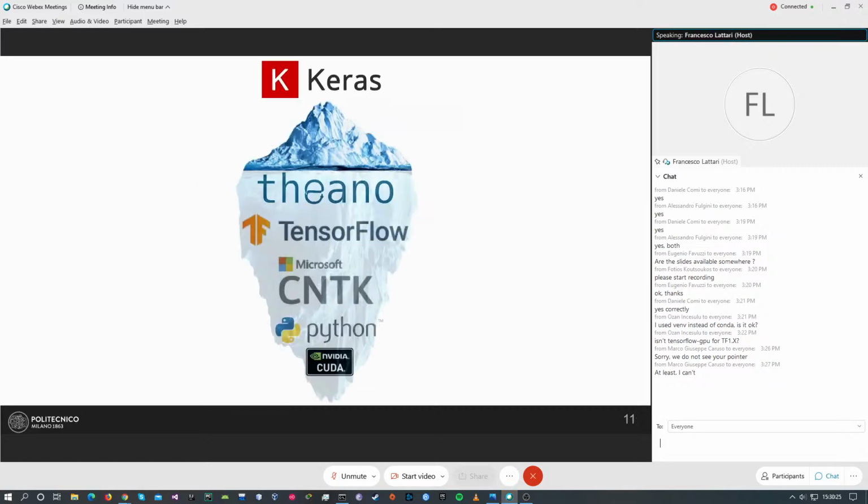Keras provides a very high level of abstraction, but it is based on different backends. For example, it is based on Theano or on TensorFlow or CNTK and so on. It is a Python based library, which also provides the CUDA kernels for running on the GPU.